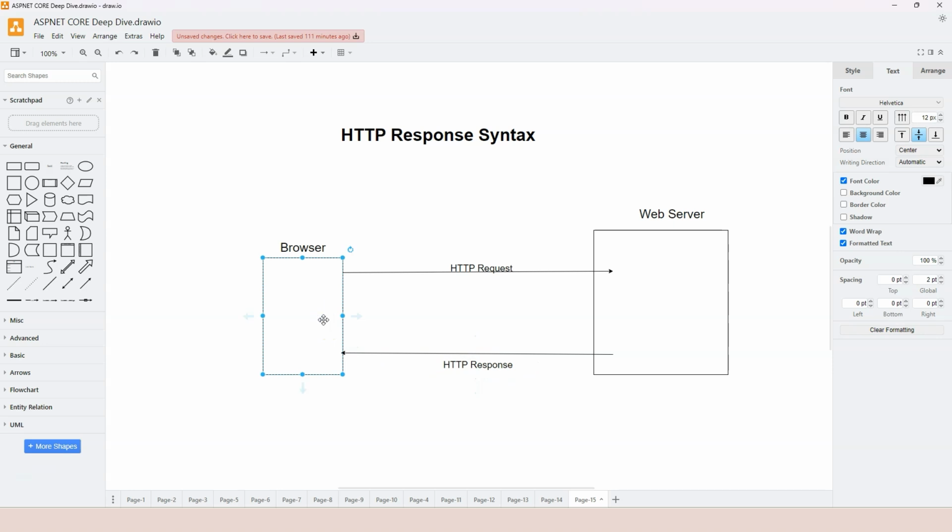Now, the browser needs to take that response and render that somehow in the browser. So how? That's the question. Therefore, in the response, there is not only the content that needs to be rendered in the browser, but also some extra information provided to the browser to help it render that. So first of all, let's understand the syntax of the response.